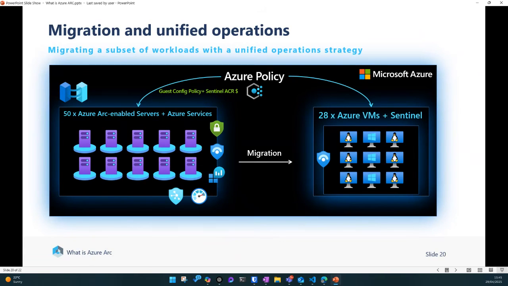Next success, where we've used this technology is migration and unified operations. So migrating a subset of workloads with the unified operation strategy on top of it. In this particular example, this was a manufacturing-based client, quite a large one, with at least 50 servers on premise. We were able to provide an assessment of those servers and move around 28 VMs to Azure with the enablement of Sentinel.